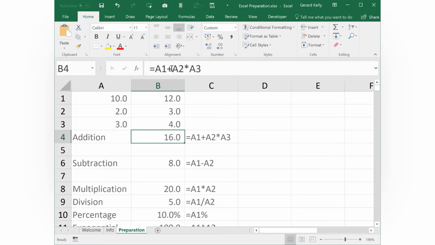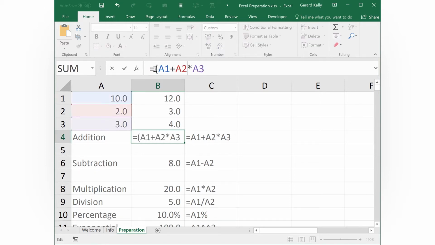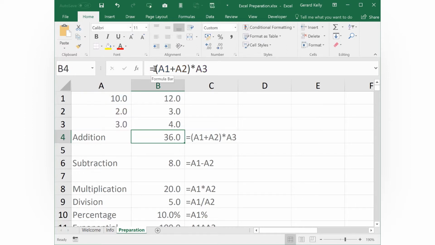There's no need to put brackets around the A2 and the A3 because we know the multiplication happens before the addition. However, if I did want the addition to happen first, then I could put brackets in. Now the 10 will be added to the 2, so that will be 12, then times 3 to give me a different figure, 36. The same is also true of exponential. Brackets and exponential both work before multiplication and division, which both work before addition and subtraction.